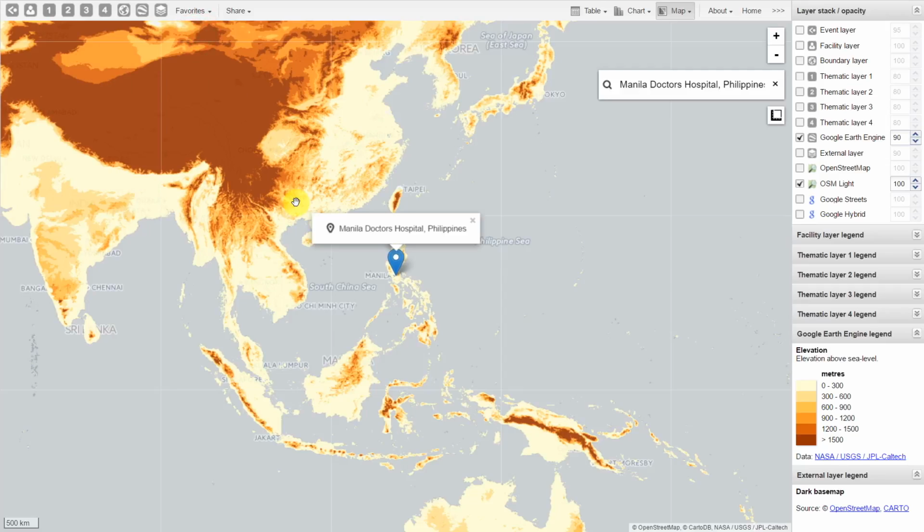Now we can see that this elevation data has been applied to the map. Let's just remove this pinpoint for the location so we can see things a bit more clear. We do that by clicking on the X next to the search box where we searched for our location initially.